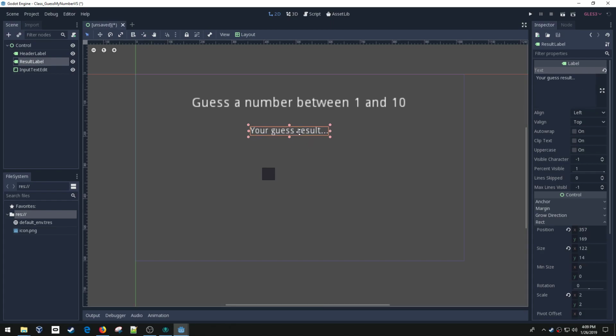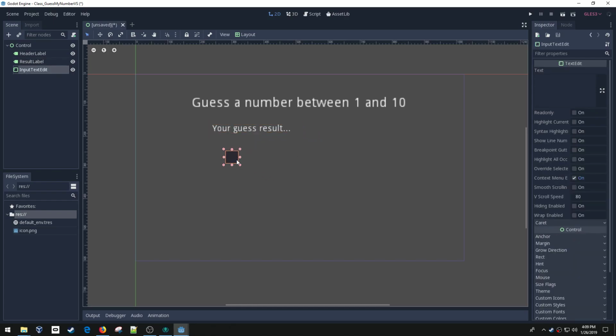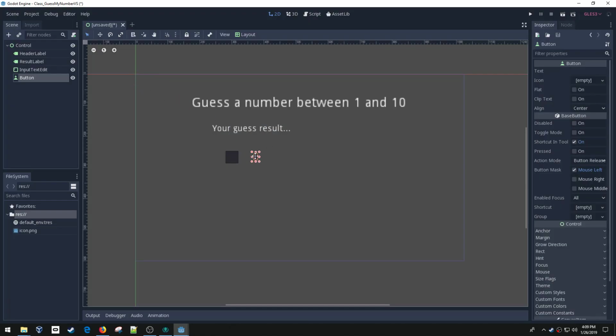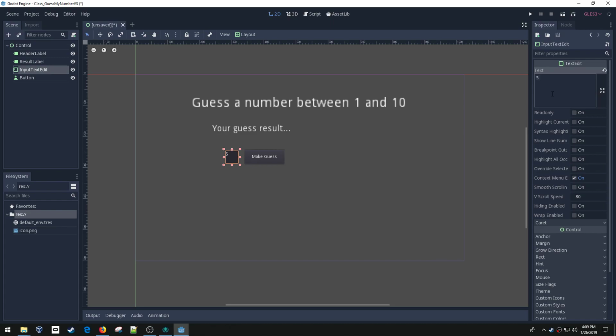And let's see. It's probably fine right there in the middle, or actually we'll put it off here. And there's our text box for the input. We need one more control. We need the button. Alright, so here's our button, and let's set the text to be make guess, and we'll just make our button a little bit bigger. And the placement doesn't really matter. You can adjust that however you like to your taste.